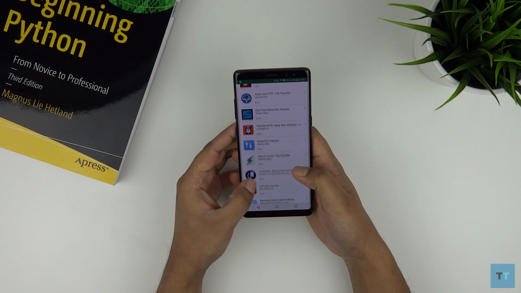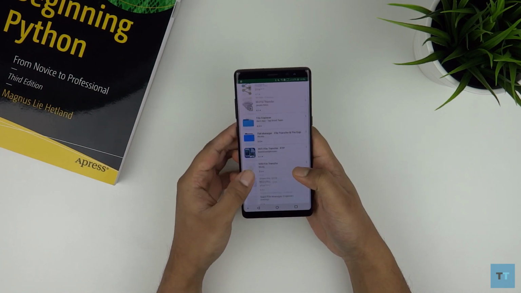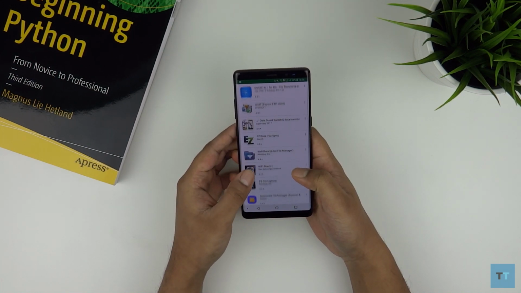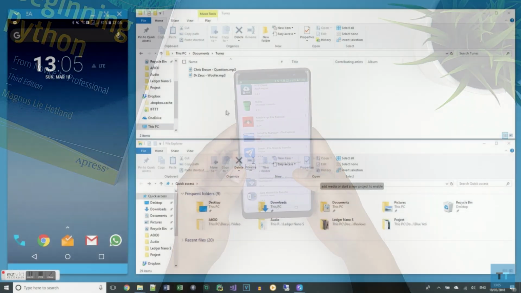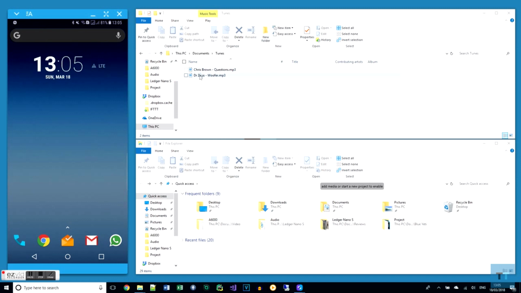The first method will be using an FTP application. This method requires that both devices are on the same network. Basically, you'll have to be connected to the same router. To demonstrate how it works, I'll be sending these two MP3 files. You can see it's 12.8 megs in total.